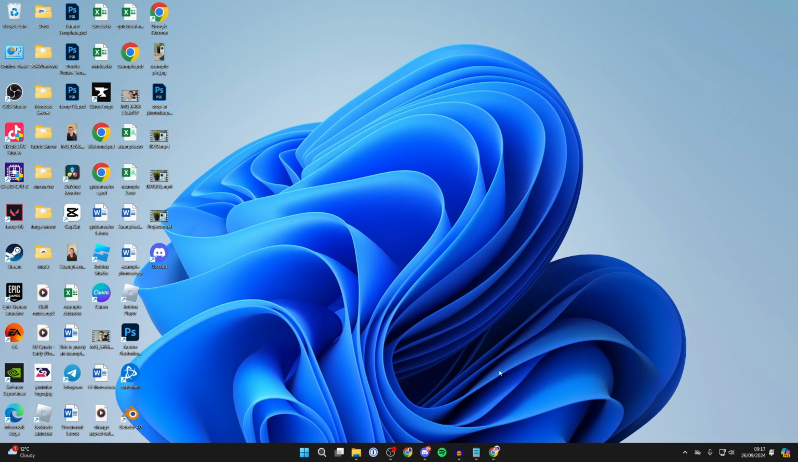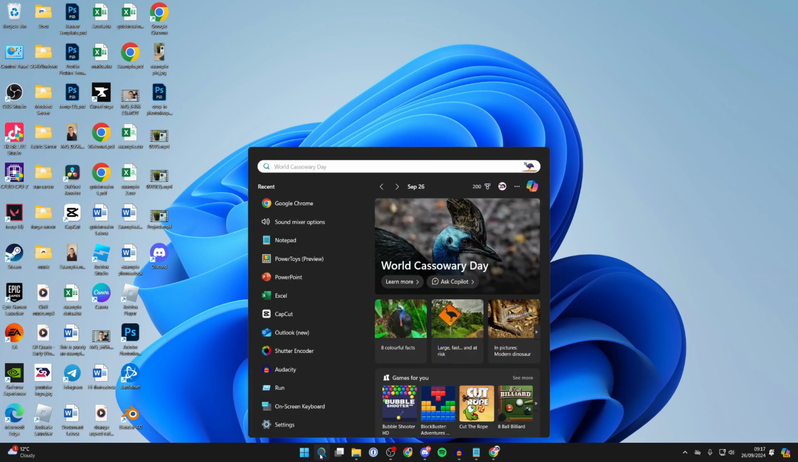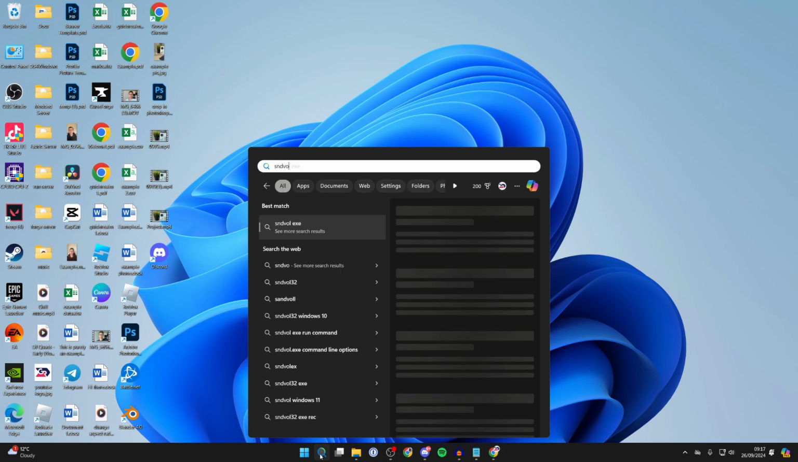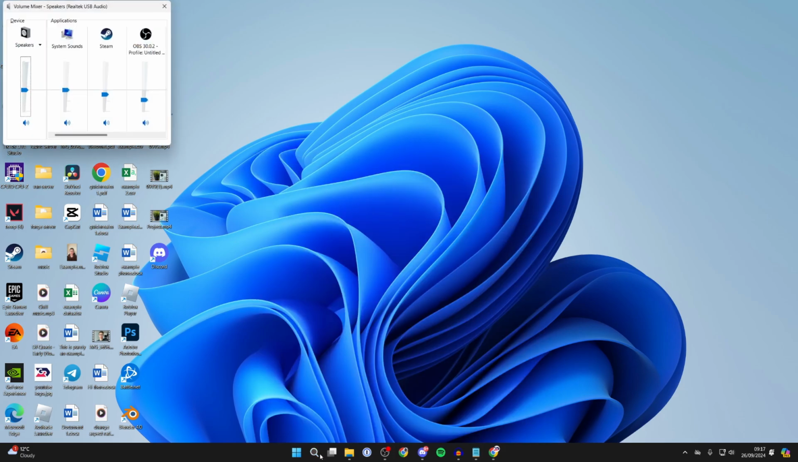If that still doesn't solve your problem, then what you want to do is click on the search button at the bottom and type in sndvol.exe like so and run that. The volume mixer will pop up. Scroll across and find Chrome and make sure it's turned up and not muted. I like it in line with the others like that.